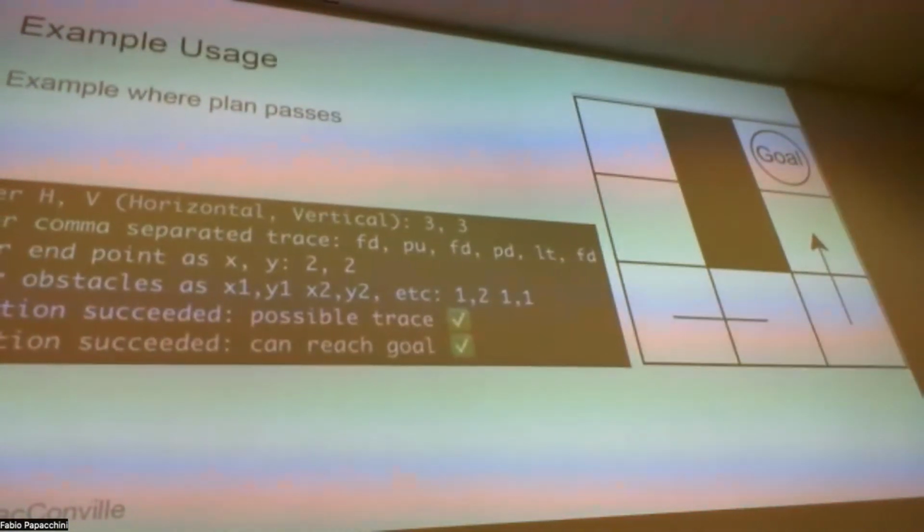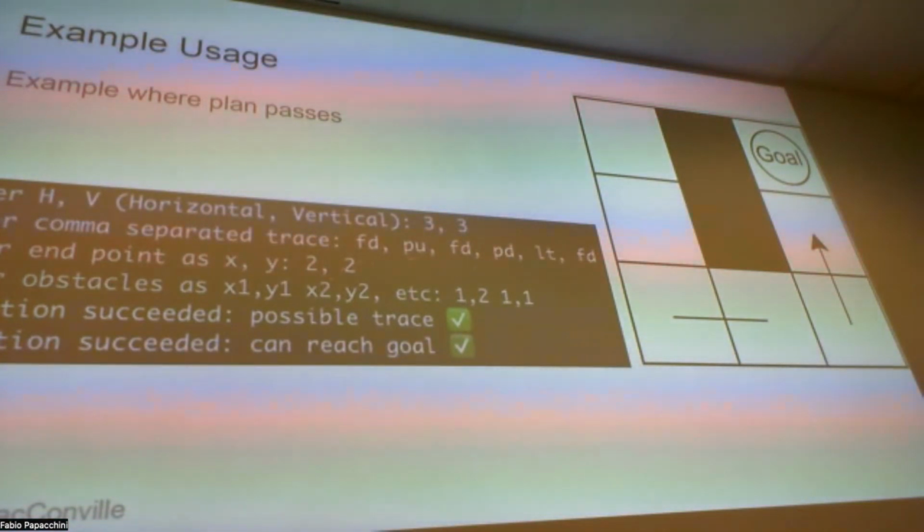Here's an example where the plan does work. So same world setup, but as we go forward, then we mix it up a little bit, say, okay, put your pen up here, then put it back down. And you can see that the result of this is the actual turtle executed, just overlaid on the world. All right, great, it is working.